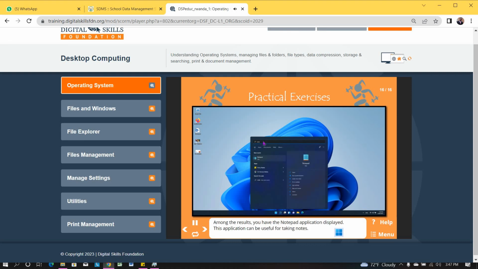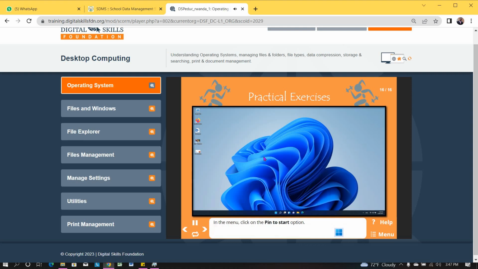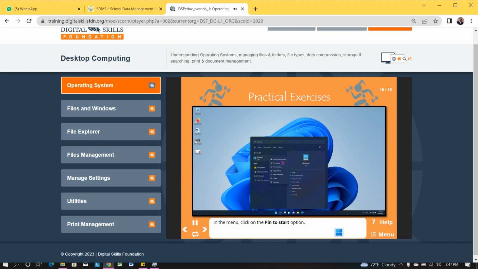Among the results, you have the Notepad application displayed. This application can be useful for taking notes. We will add it to the list of applications pinned to the Start menu to access it more quickly next time. Right-click on the application. In the menu, click on the Pin to Start option.